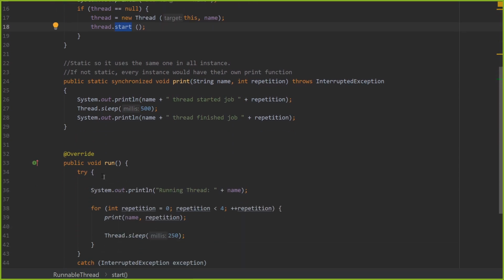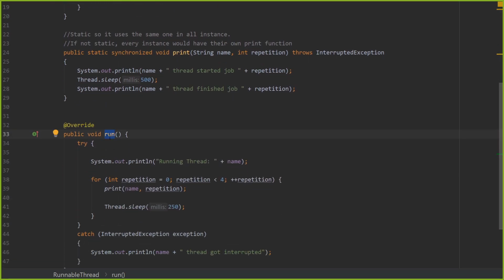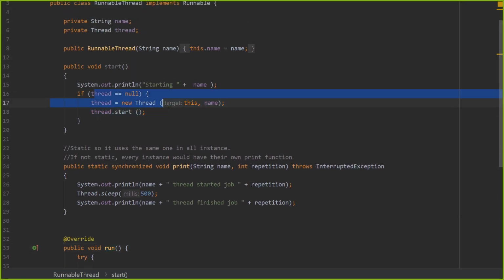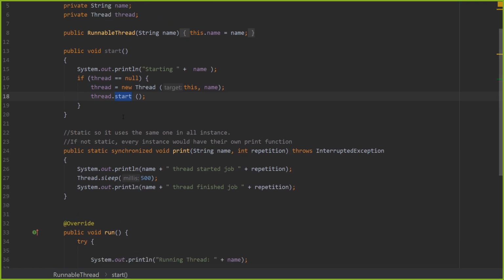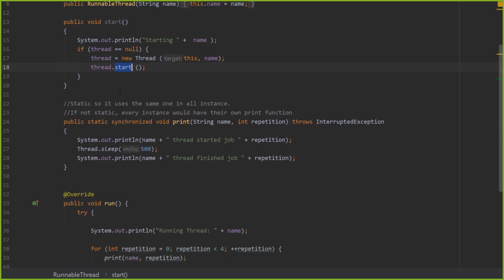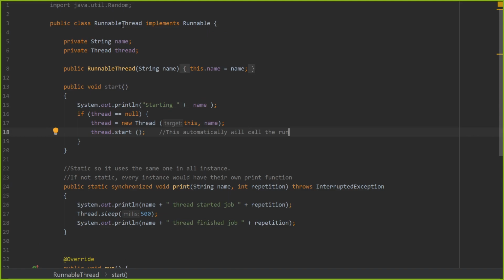Okay, so right now I'm directly calling run, but I'm calling this function on the main thread, and this is a bad thing. So what we want to do is create a new thread, and then we're gonna call the run. And the run is gonna automatically be called with the start here. This automatically will call the run function. Again, why is it automatic? Well, we're talking about that observer type of pattern where we give a runnable thread to our thread, and it knows it has the function run because it comes from this.